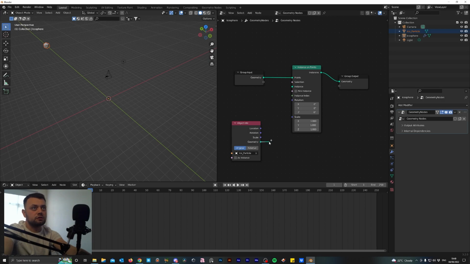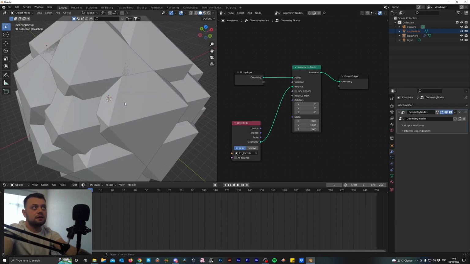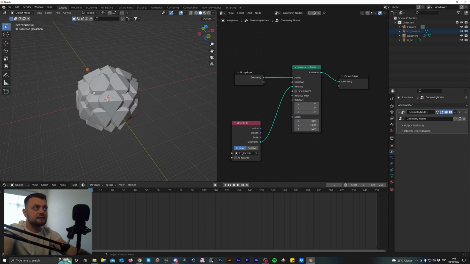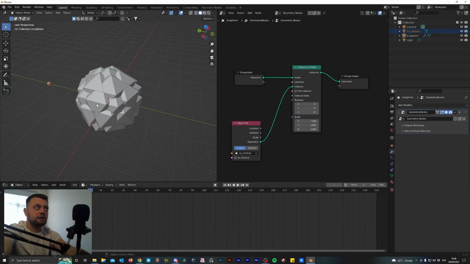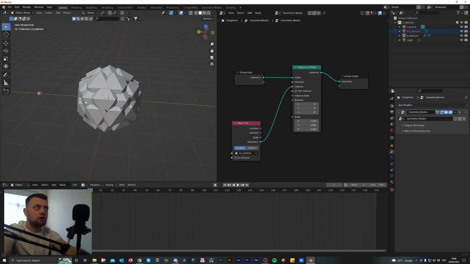Now all we need to do is just feed this object info to the instance. So you grab the geometry, plug that in to the instance, and now you can see it's instancing those icospheres on all of the vertices of your main icosphere. But you'll notice it's really, really large, and we don't really want to work with something like that.